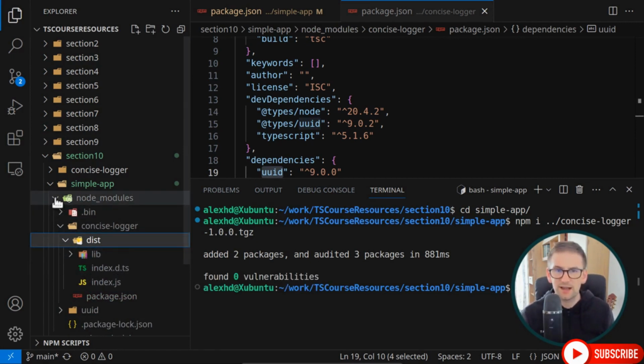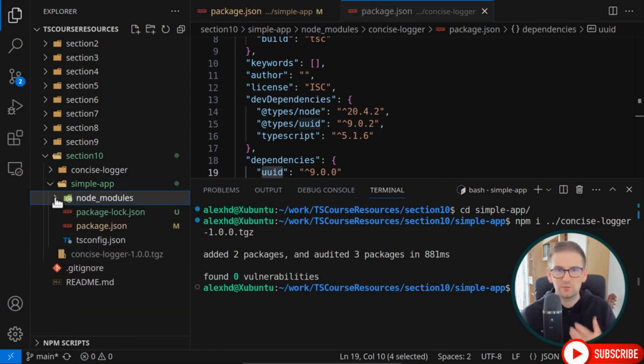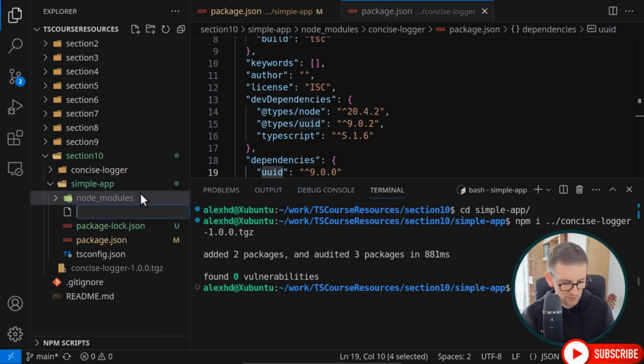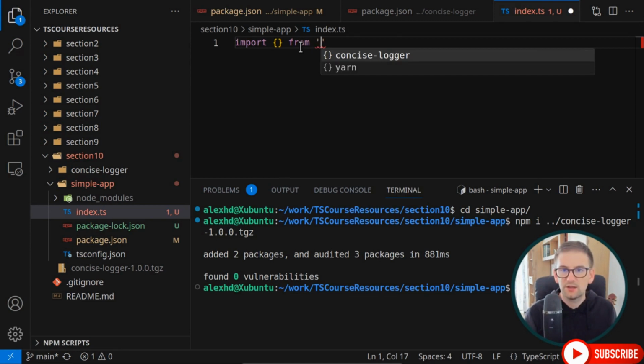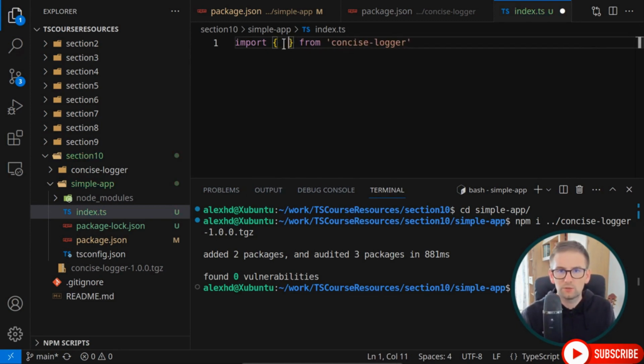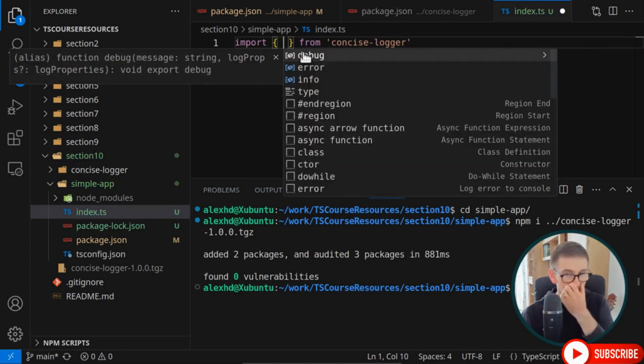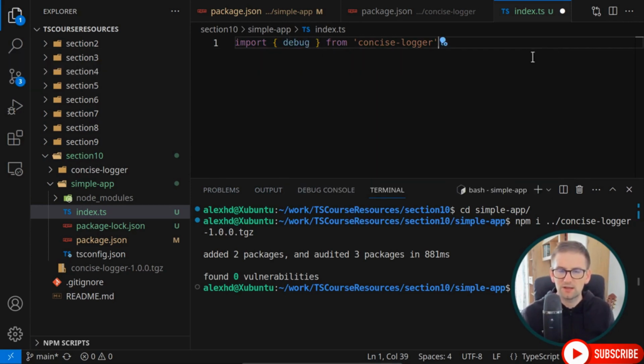Well, it's finally time to see if everything works or we screwed it up. Let's see. For this, let me just create a simple file right here. Let me call this index.ts. And right here, let's import our package. So I will import from, and here I can say concise logger. And what do we want from the concise logger? As you can see, we have an entry for our three types of functions. Let me choose the debug function, and let's call it.